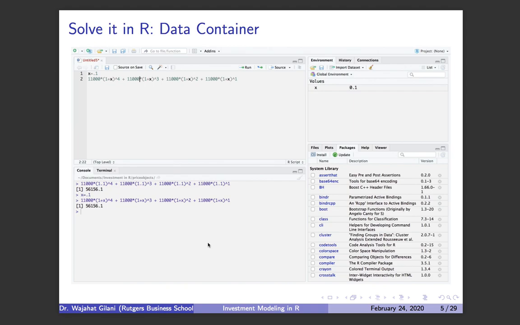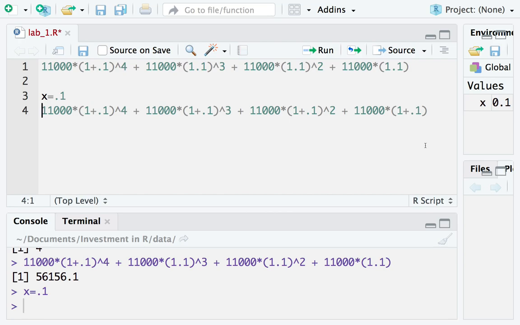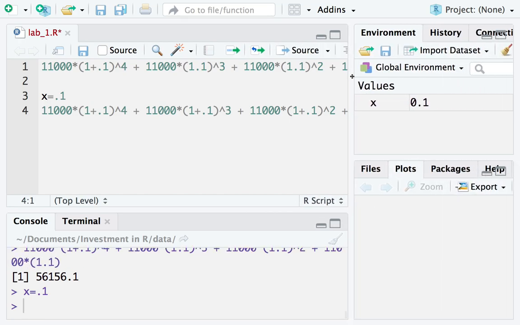All right, so let me show you this example right here. Here, I'm going to process this line right here. All right, when I do that, over here to your right, under the Environment tab, look what happens. The X shows up with the value 0.1 next to it. What's going on? What's going on is I just created a data container called X.